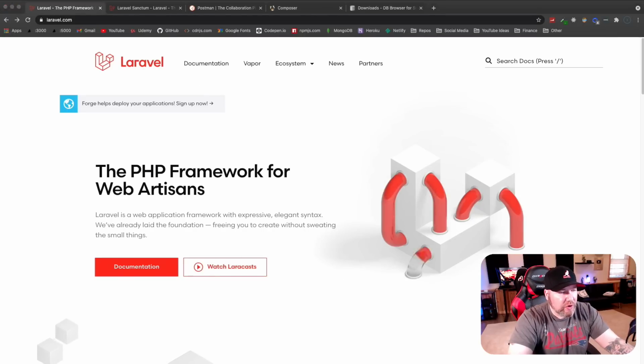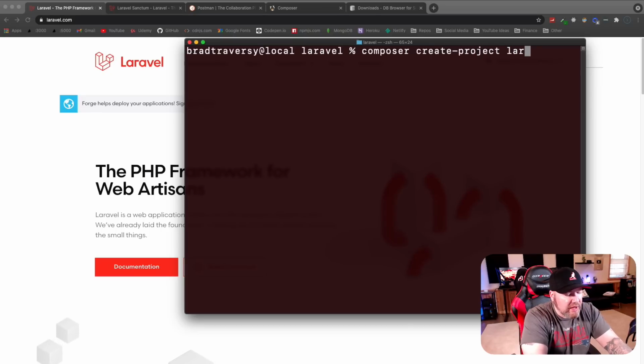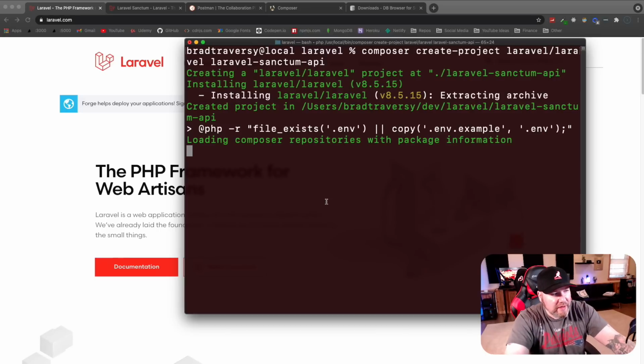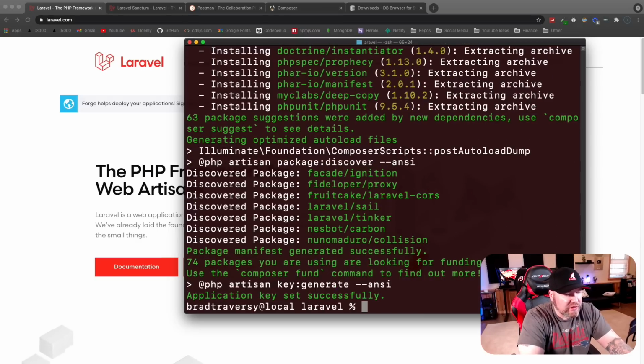All right, so I'm going to open up my terminal, and like I said, you need to have Composer installed. So let's say composer create-project, and this is a Laravel project, so we want to say laravel/laravel, and then whatever we want to call this folder that we're going to create, which I'm going to call laravel-sanctum-api. And that should just generate a new project for us. And once that's done, we'll cd into that folder.